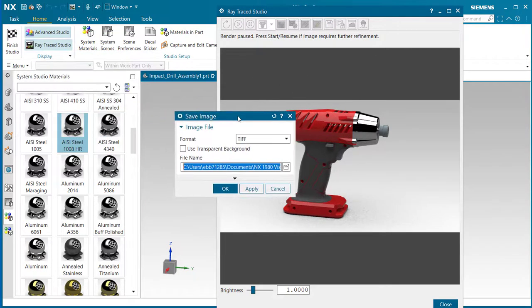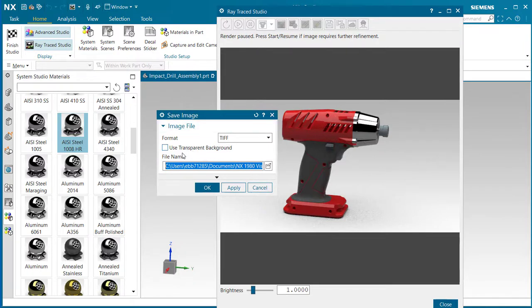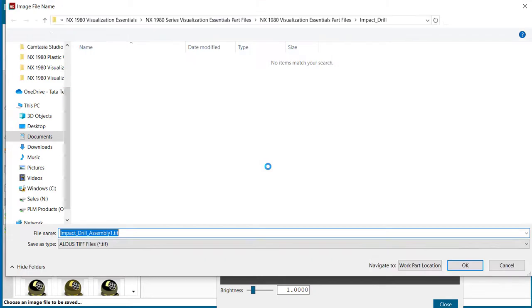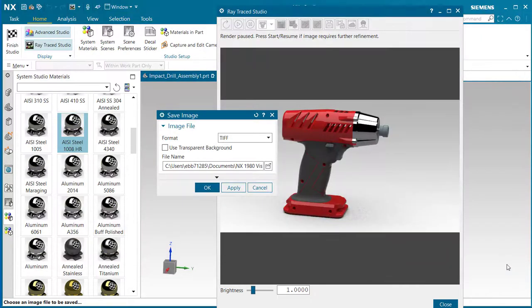And a save dialog will come up. And here you can use a transparent background if you want. You can save it as a PNG or a JPEG, and it also lets you browse where you can save this image and place it on your hard drive and give it a name, and then go ahead and hit OK, and then you'll be all set.